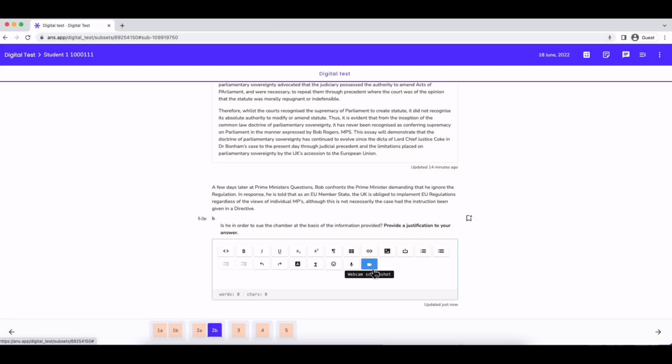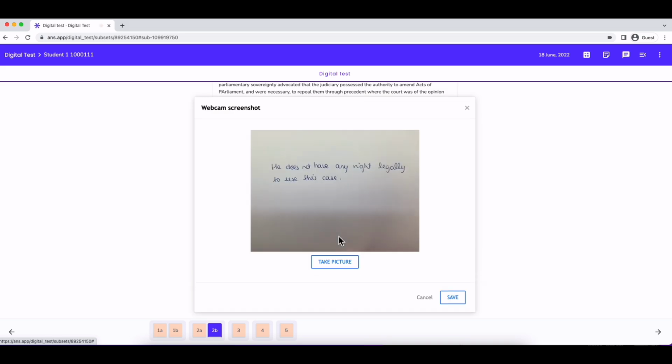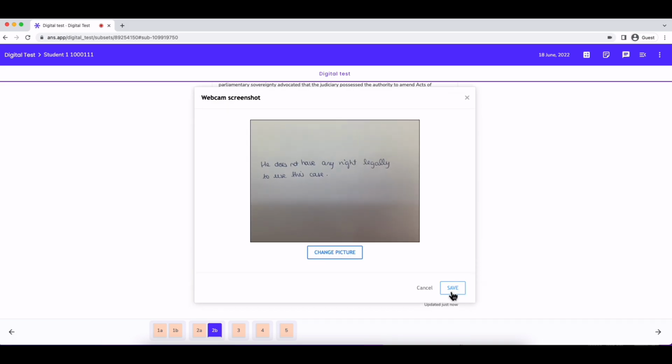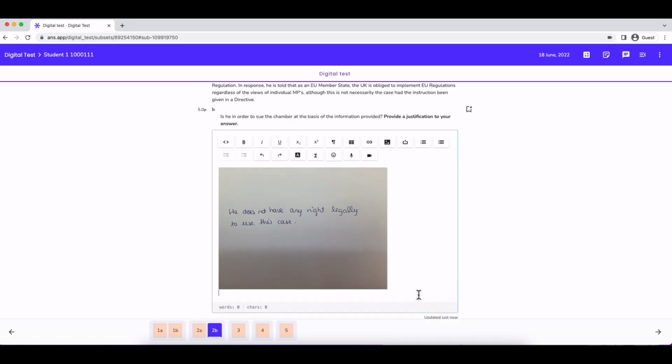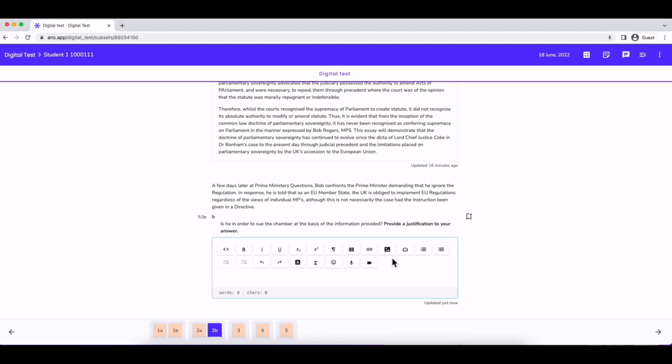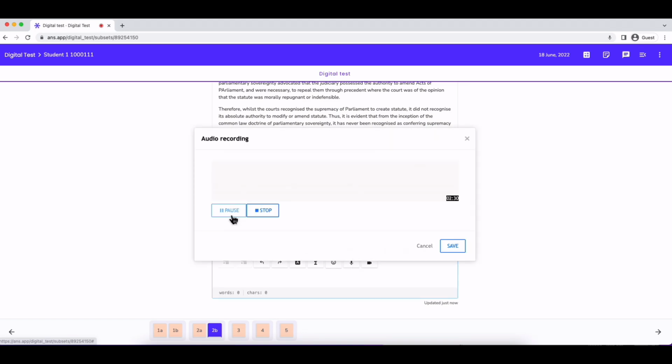When answering an open question, there are multiple formats available. Here we show you how easy it is to take a picture with your webcam and directly upload it on the platform. We also show you how easy it is to audio record your answer. There are multiple ways of answering. You can discover it by yourself by just going over the different icons.